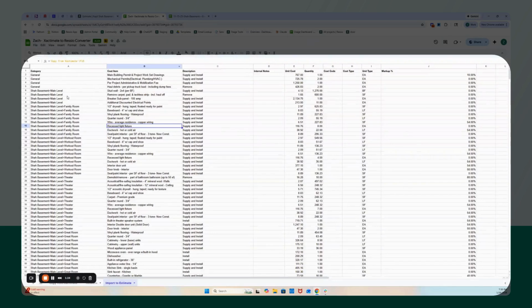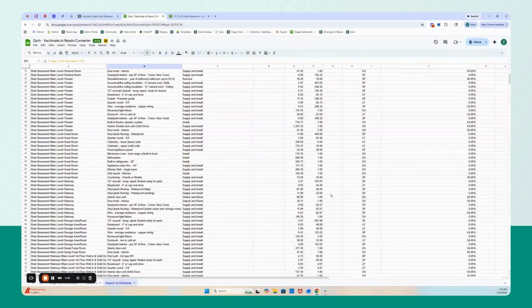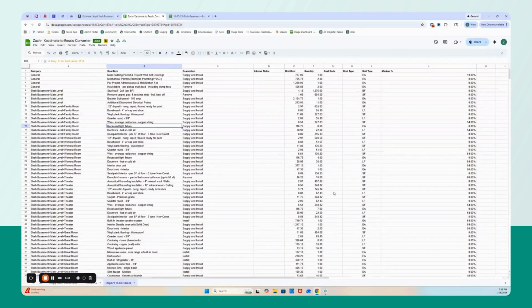So what we've got here is A through J instead. We've got category, cost item, description. If we want to flip these around, we can adjust that. Or if this needs to be in internal notes, just let us know. Unit cost and quantity. Cost code we could potentially add in, but it's probably going to be easier for you guys to add this in Ressio because it's not a field that comes out of exact remodel, unit type, and markup. So all of that information's in here. Like I said, we can make modifications as necessary.